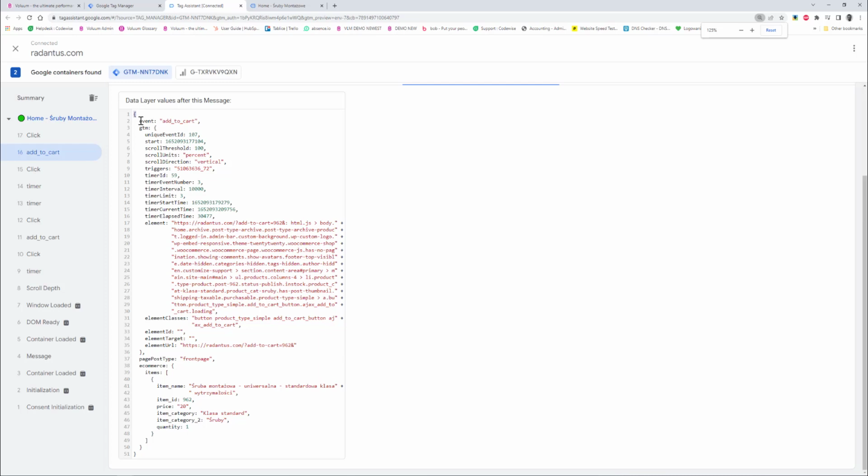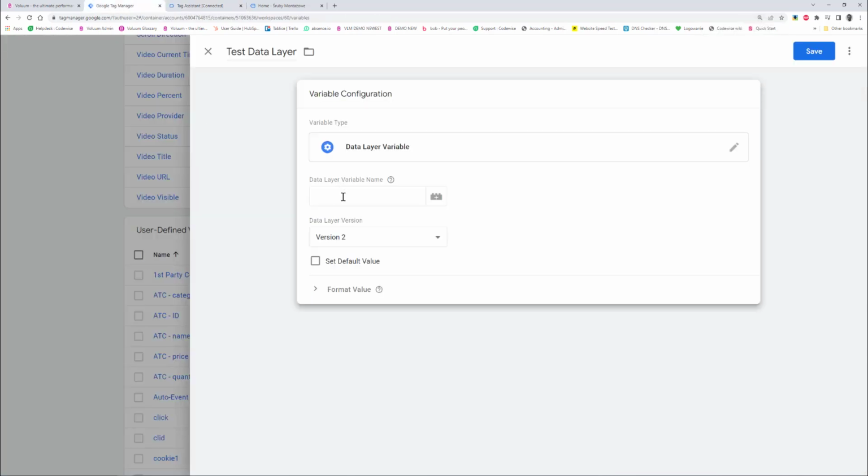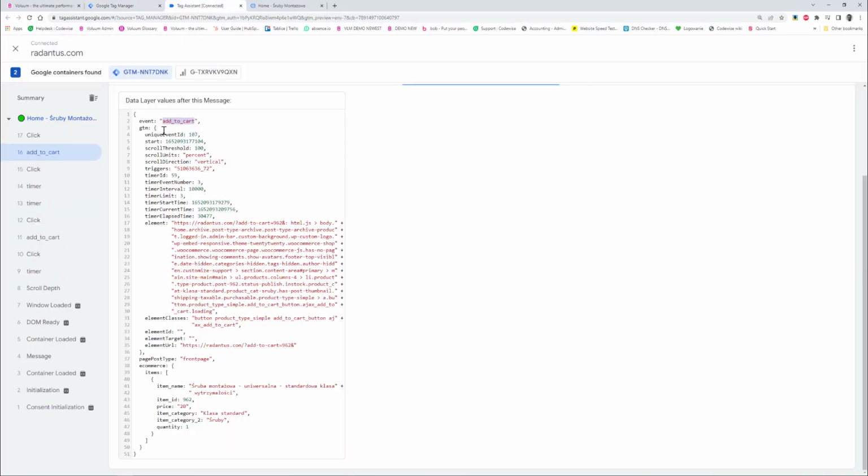So if I wish to capture whatever is under this event, the only thing I need to do is call it event. And this way my data layer variable will return to me the add to cart value. If I wish to capture anything from the Google Tag Manager, for example, unique event ID, I need to build this path. As you can see, this is the first step of a structure, this is the second step of a structure, and then we have values.